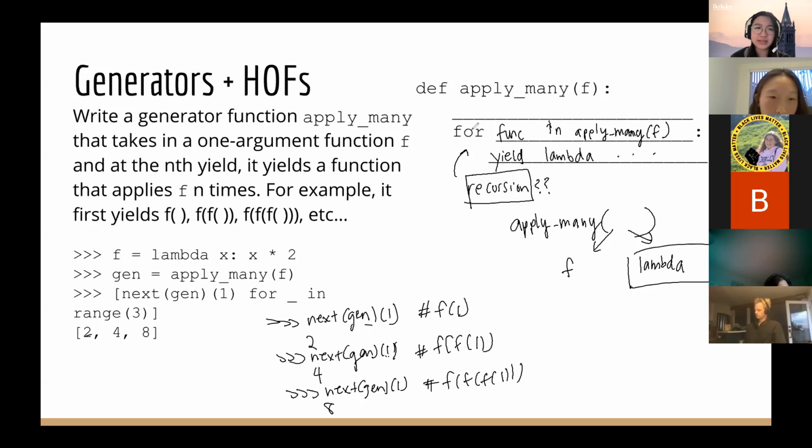So let's actually take a step back again and look at our doctest. When we call apply many on some sort of f, for example, this f that just multiplies itself, the very first time that we call next on it, we're just going to get f back by itself. So before we even start looping and doing any crazy recursive magic, the very first thing we can do is probably yield f right off the bat. So we want to yield f, and then we'll go into this for loop, and let's try to visualize what this for loop looks like.